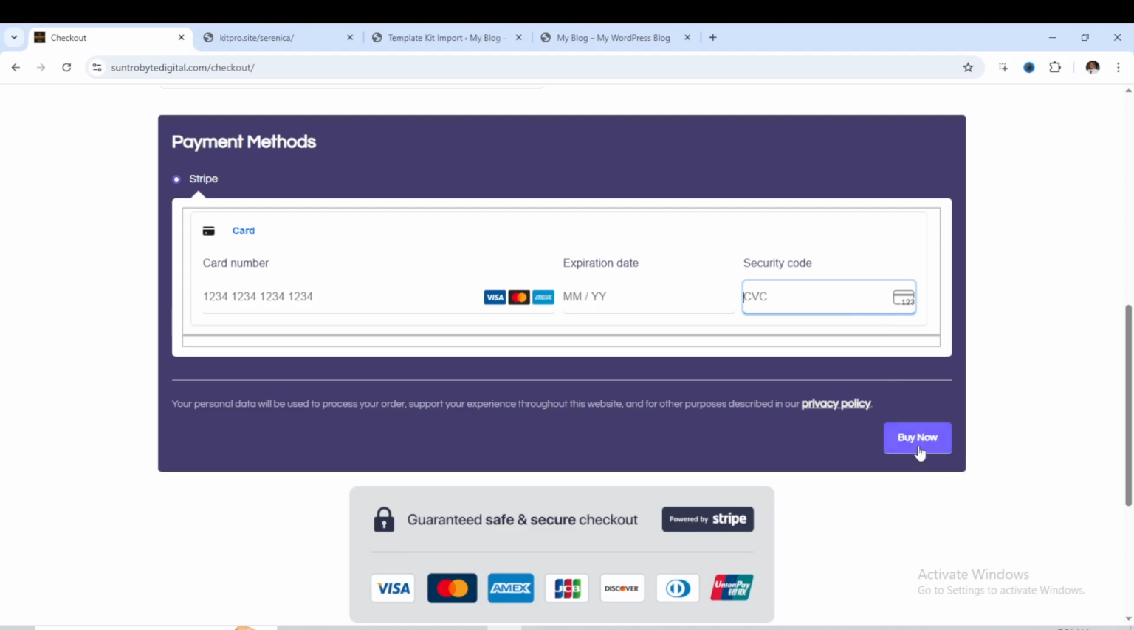Once your payment is successful, this particular template will be sent to your email, and also a page to download it will show on your screen. Then you download it and also have it in your email forever to download or re-download anytime you want.